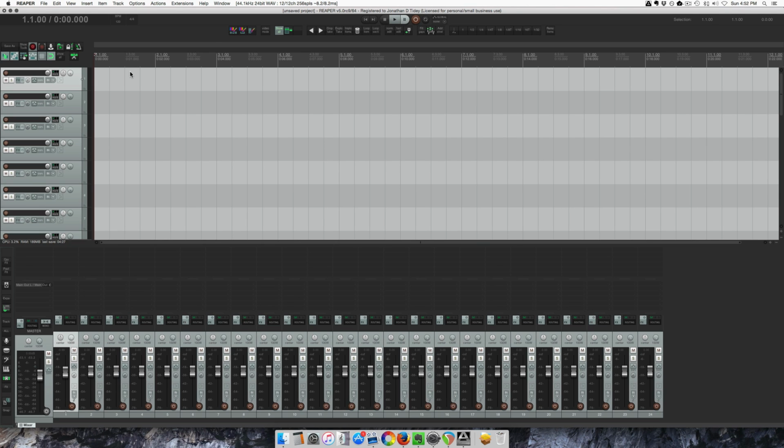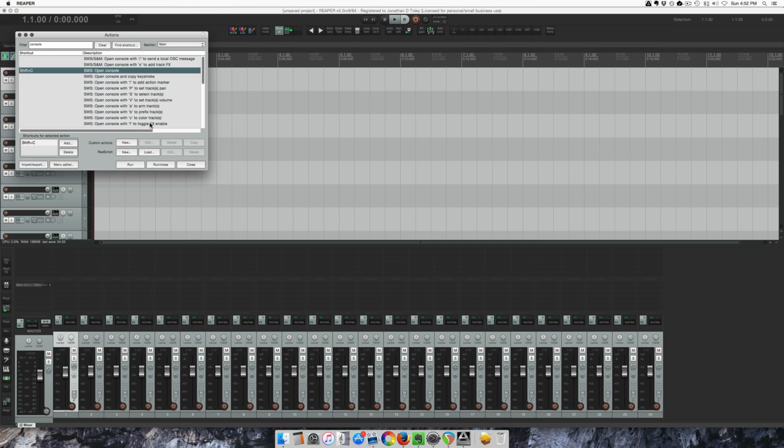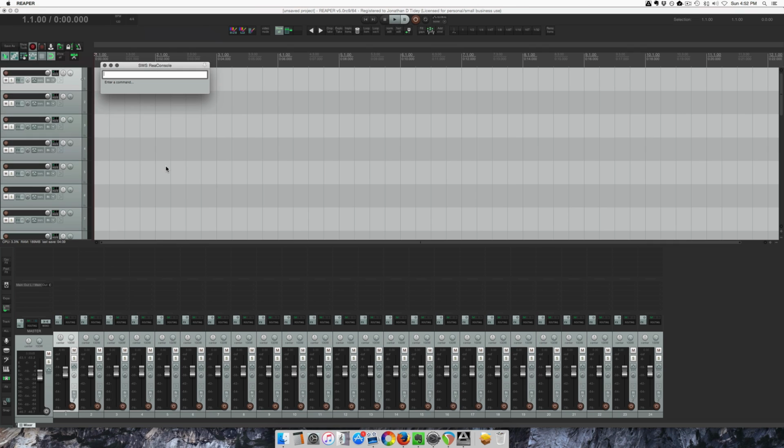Okay, so I'm going to open up the action list and type in console to find the open console action. By default, it's the letter C. I have mine set up to shift C. So I'm going to run and close. And it's just this little window here.